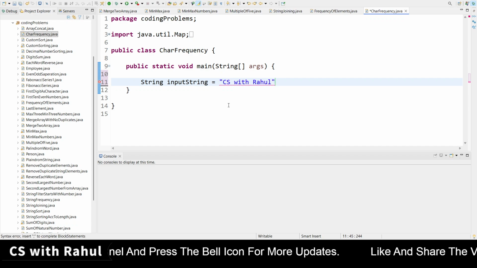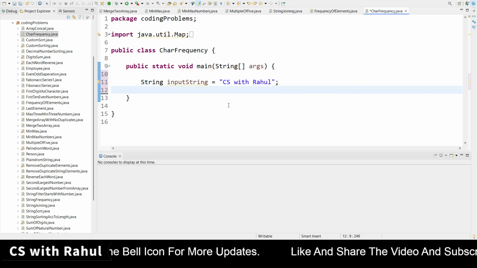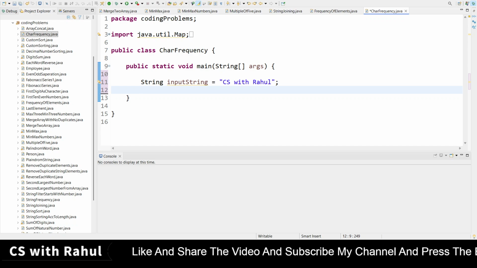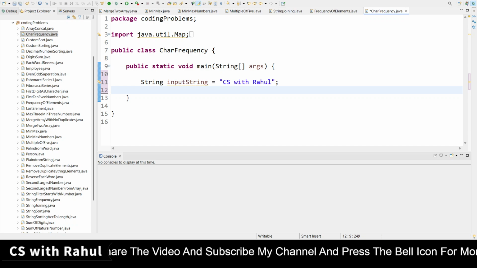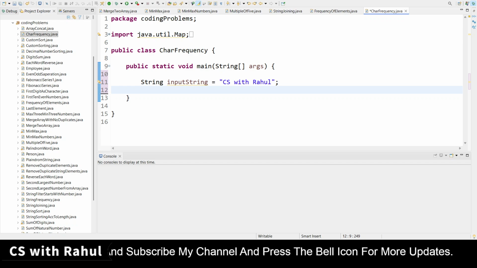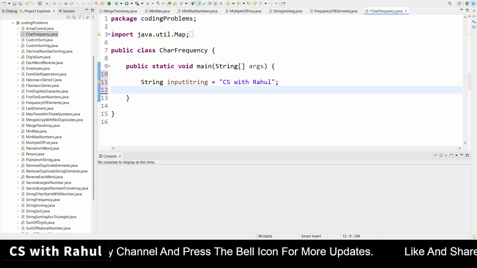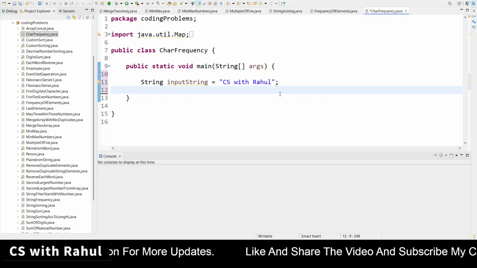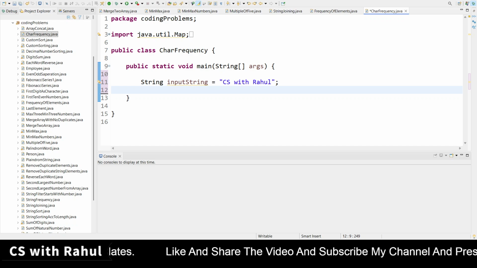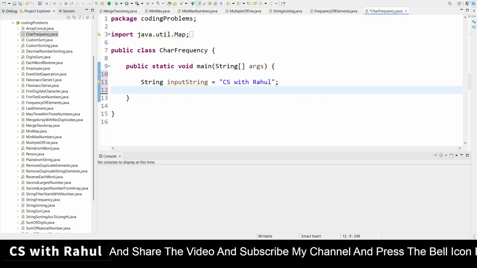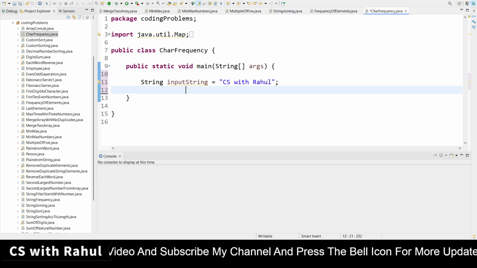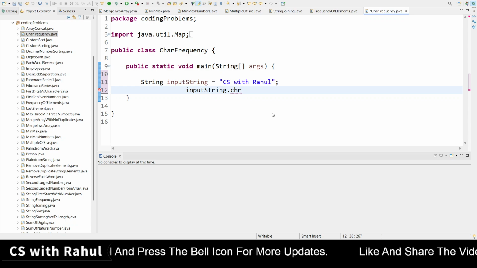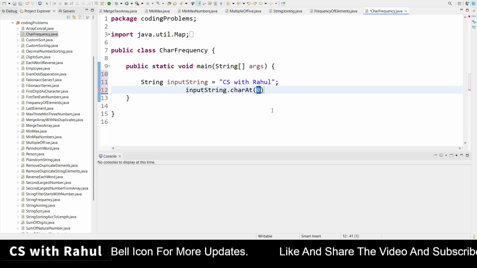This is our string. First of all, as we know, we have to find the occurrence of each character. This is a string, not characters. So after creating the string, how can we think about this? We can do this by converting the input string to characters. How can we do this? We can call the inputString dot chars method.